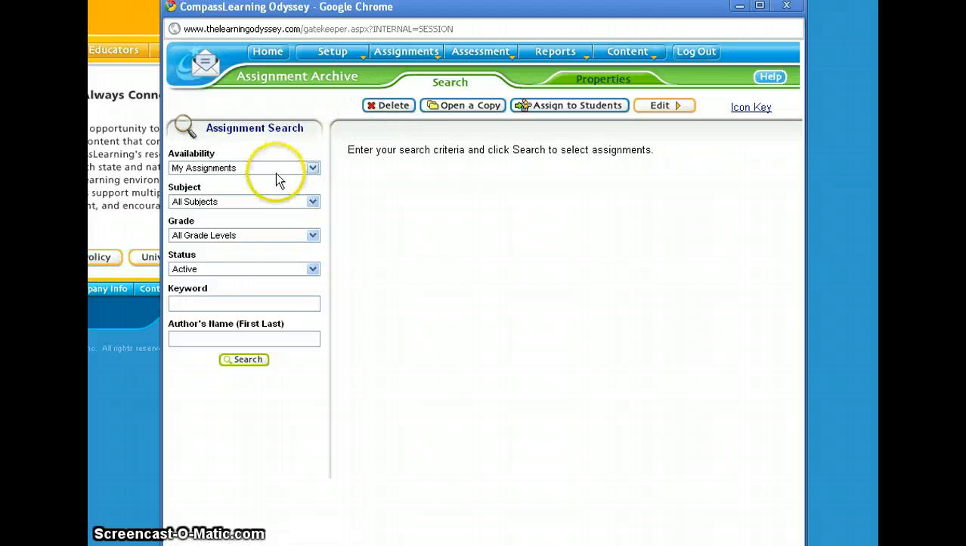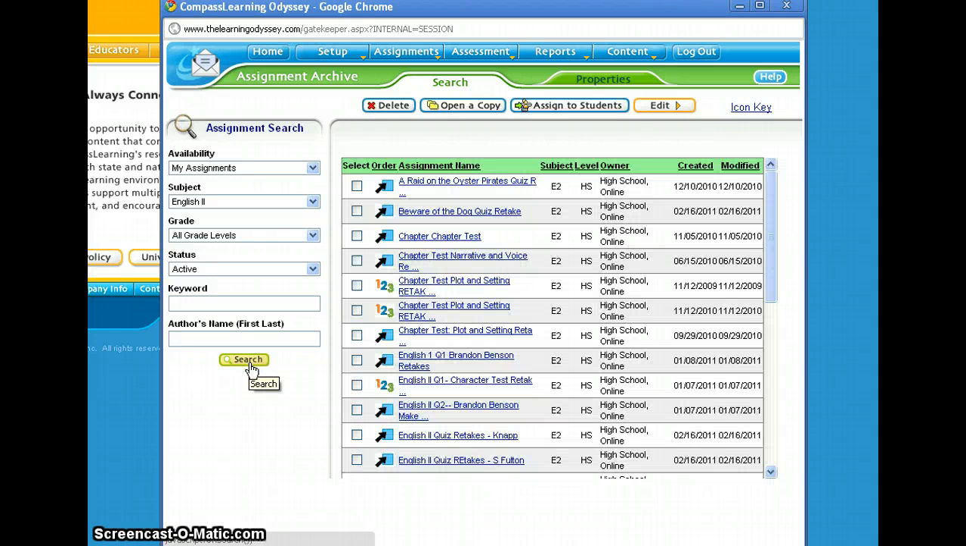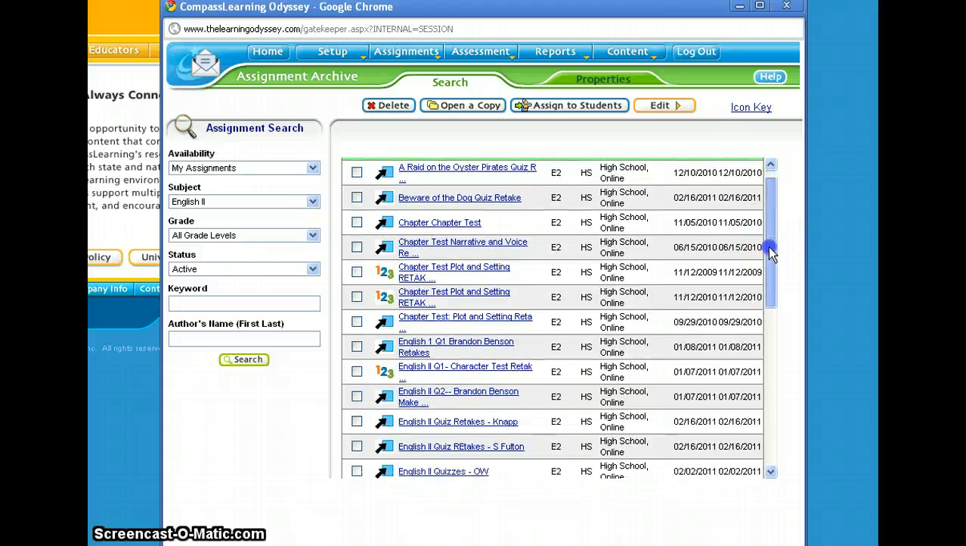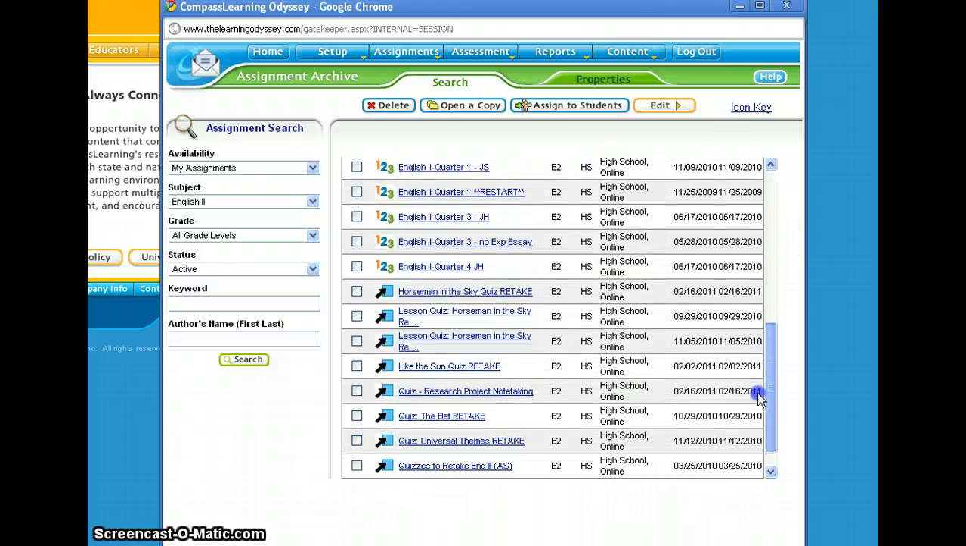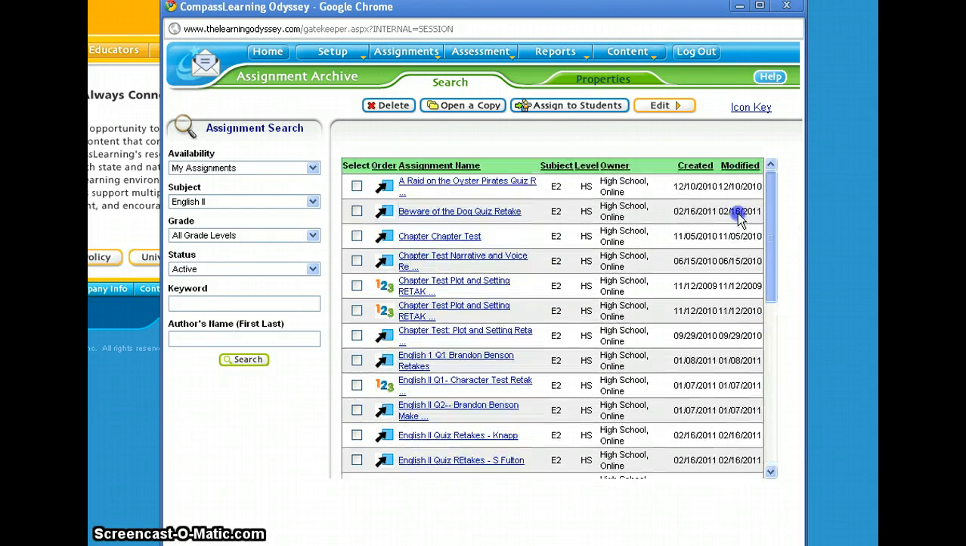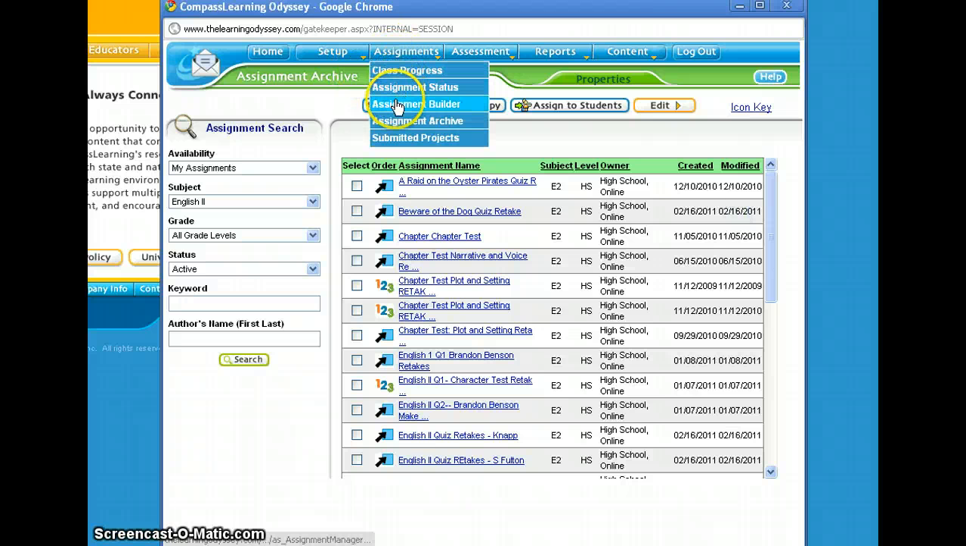The Assignment Archive will be previously recreated tests. We're going to look under My Assignments for these reassignments of quizzes and tests. And then I'm going to go down to English 2, and I can look and see if I've already created a quiz or a test for the Telltale Heart. I can do a search on this page, but I have not. So what I'm going to do then is I'm going to build it. So I'm going to click on Assignment Builder.